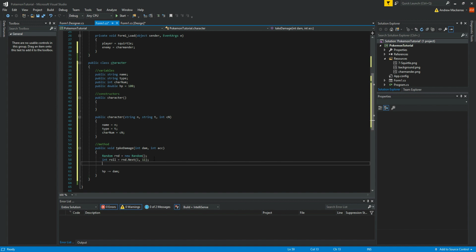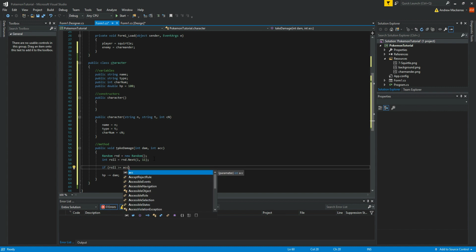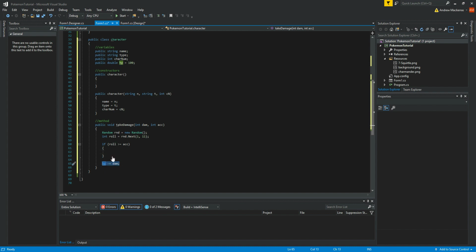Next, we're going to say if our roll is greater or equal to our accuracy, then we're going to remove that amount of damage from our HP. Actually, you know what? Let's space this out. Let's make it a D20. So a 20-sided dice.